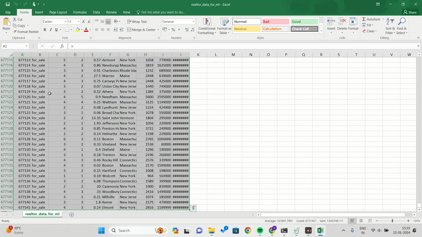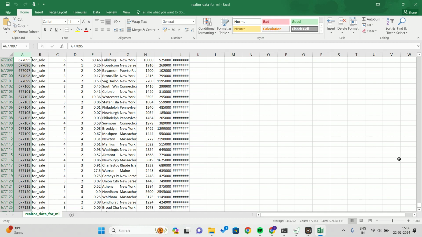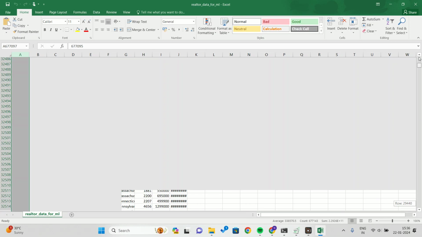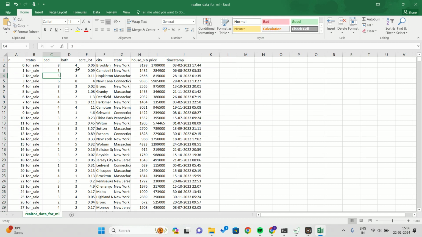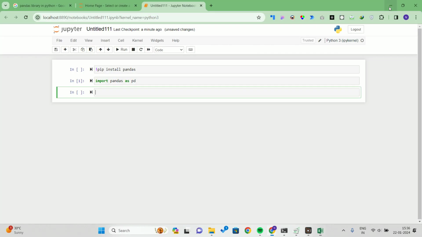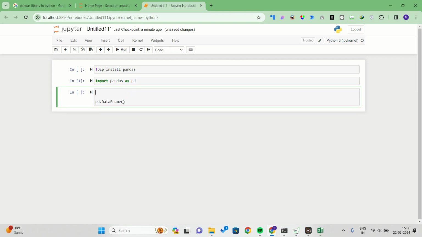This is a real estate data set and close to 700,000 data points are there within this data set. So we have different columns as well. We can also create a data frame using this particular syntax. This method helps you to create a data frame. So pd.DataFrame, and you'll have to pass the data. Right now we don't have the data, so let's just create some data.